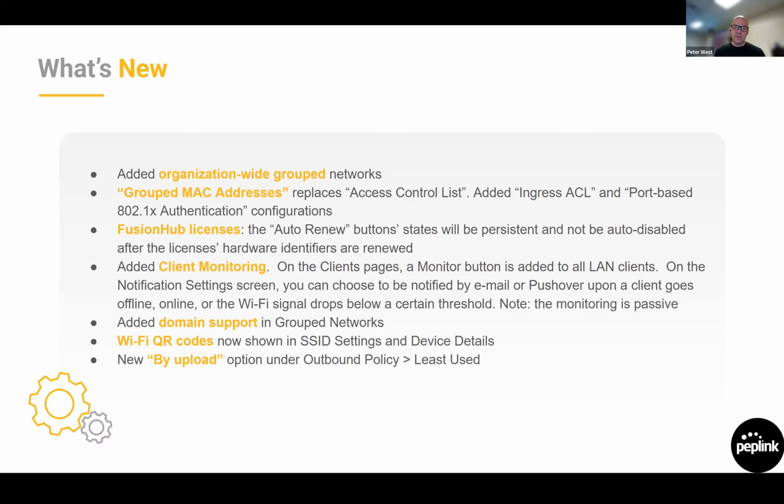Fusion Hub licenses: the auto renew button states will be persistent and not be auto disabled. So basically, if you have a Fusion Hub that is in a public cloud that might move between hypervisors that can change the CPU, you can auto renew. And so when it reboots or gets deactivated because of a hardware change, it'll auto renew itself and stay active.